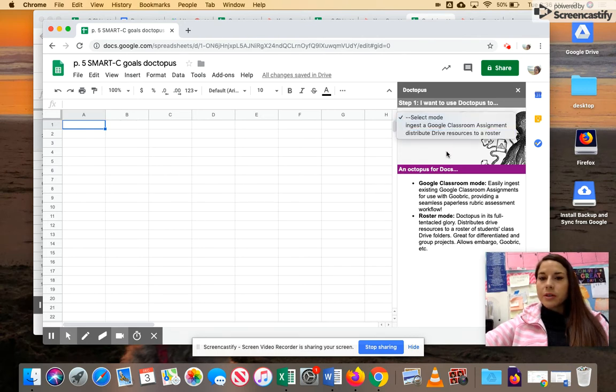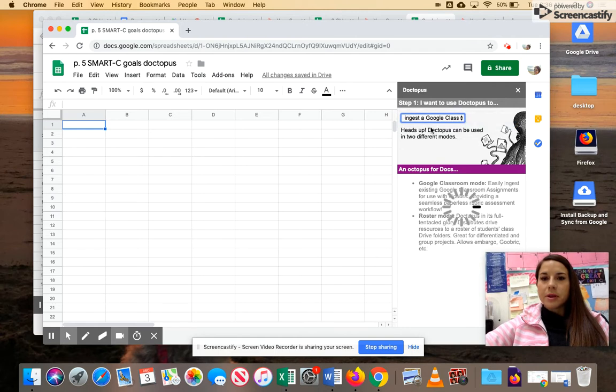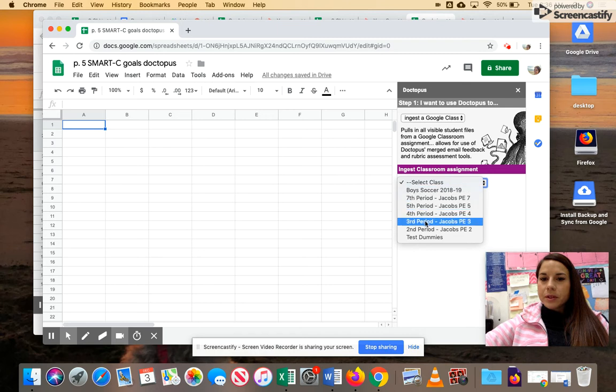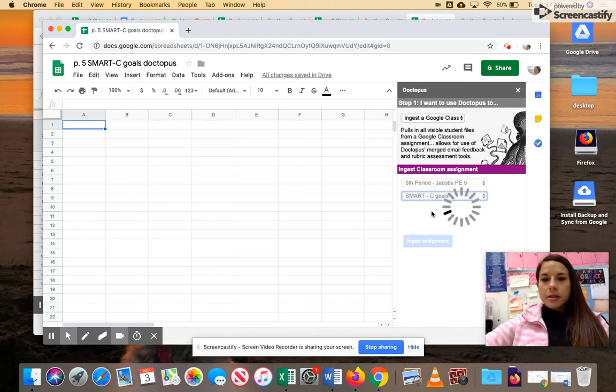So the first thing you're going to do is go to this drop-down menu, select mode, ingest a Google Classroom assignment. And once you've done that, you're going to select what period line you're ingesting. For me, it's the 5th period. And then I'm going to also select the Smart C Goals, and I'm going to ingest the assignment. This part takes just a little bit of time, about 1 minute per click. I'll come back to you when it's all done.